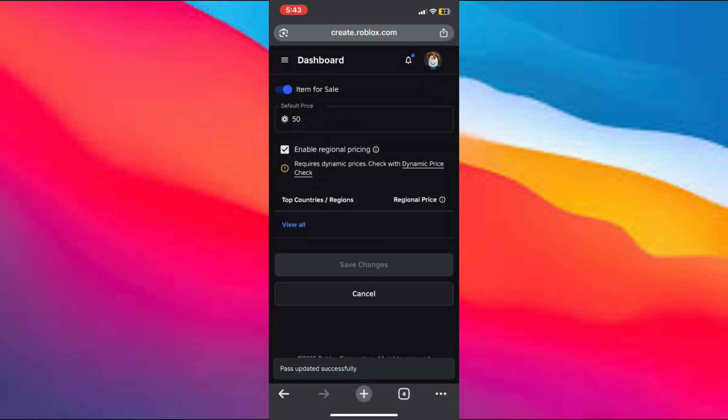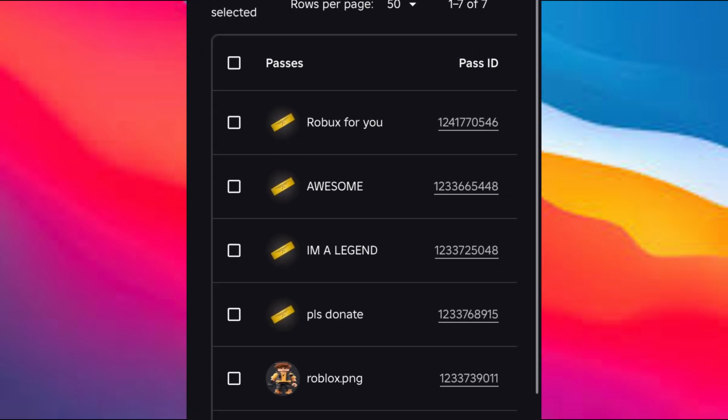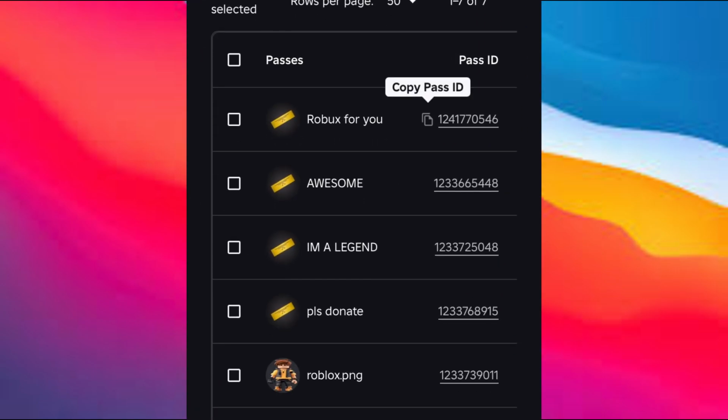Log into your main account, open that link, and purchase the pass. The Robux will appear as pending in your friend's account and should be delivered in a few days.